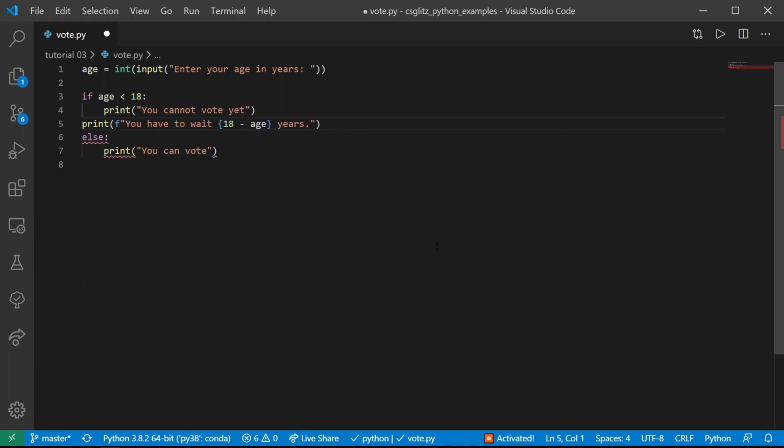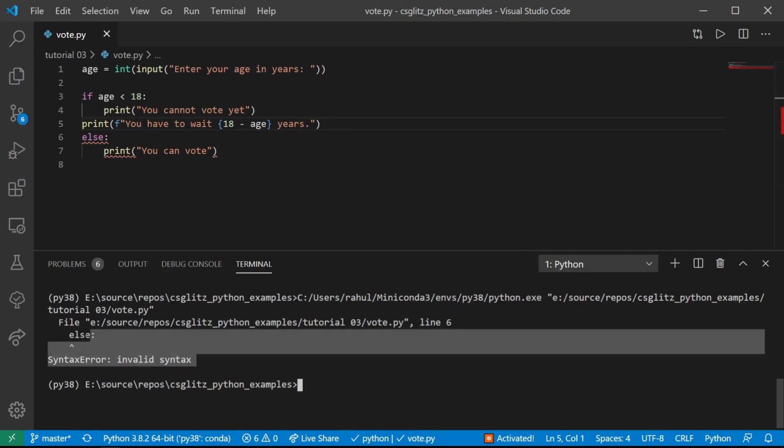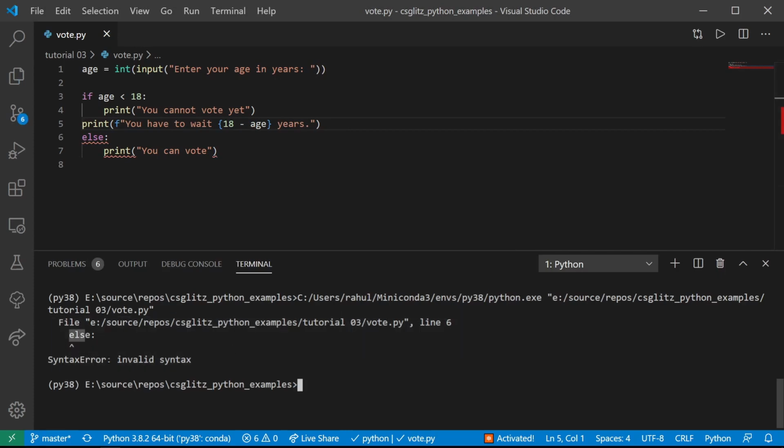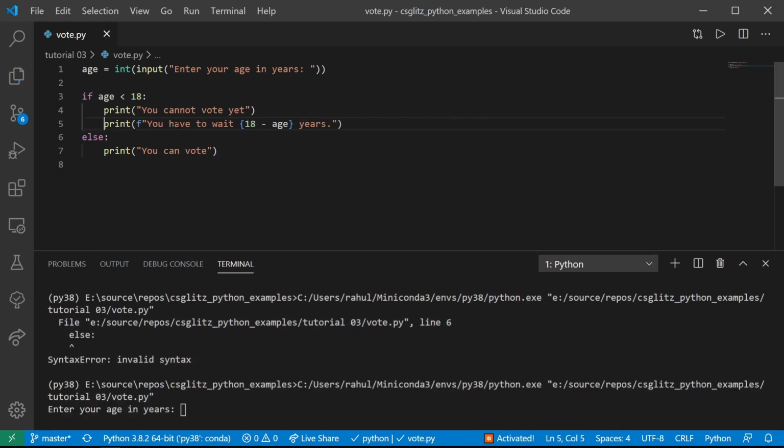If we try to do this, it will fail because the Python interpreter will think that our if statement ended at that point, and we cannot use else without the if statement.